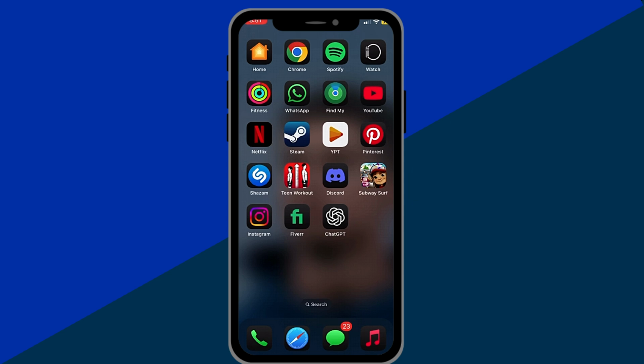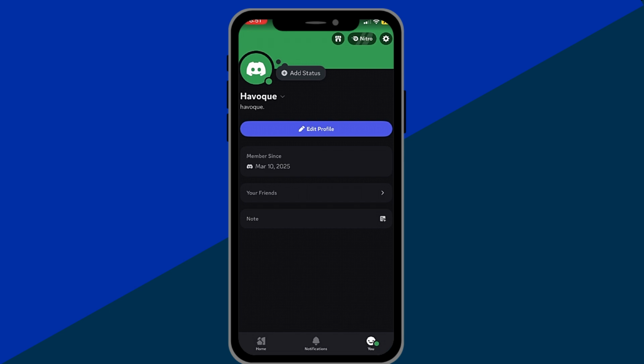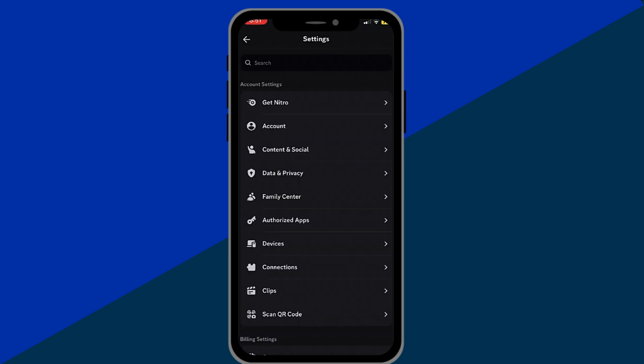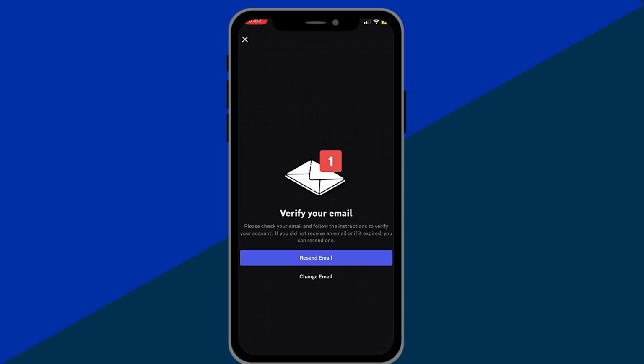So, firstly, open your Discord. I have just created my new account. Go to settings, then go to account. So, like here, as you can see, I have got this message: please check your email to verify your account. So, I just have to click on verify and just click on resend email.